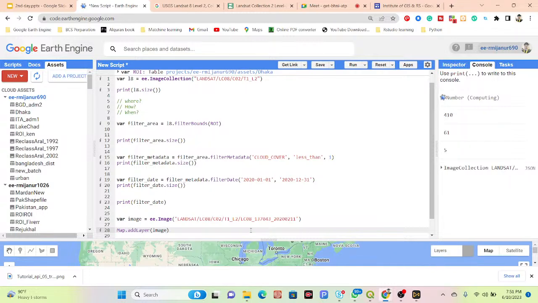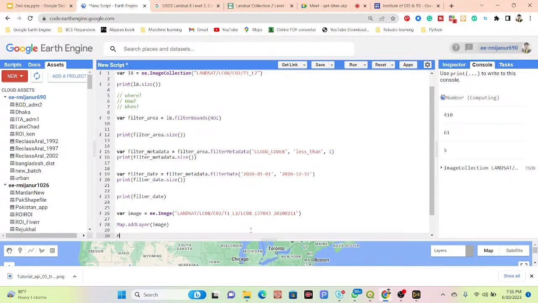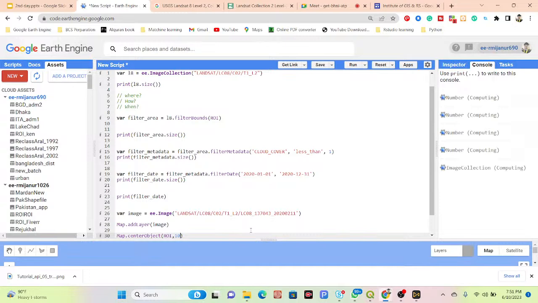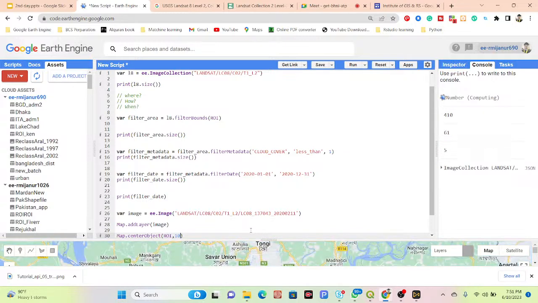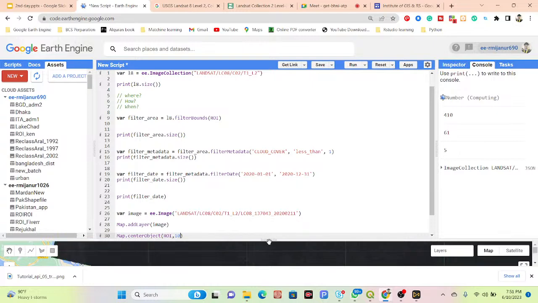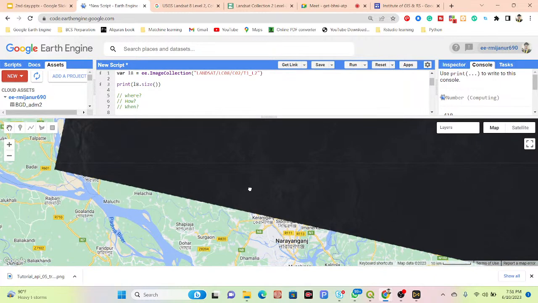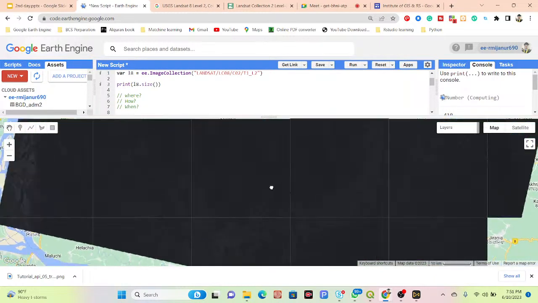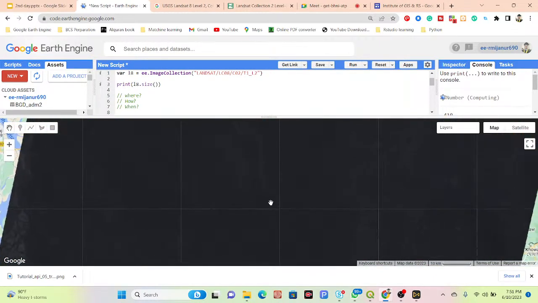I also need to focus the center on the boundary shapefile. Use the Map.centerObject function and put the object as the ROI. Suppose I put 10 here and click run. So now it is automatically focusing. Okay. So now again I can get this image here as tiles, and by default it shows like that.